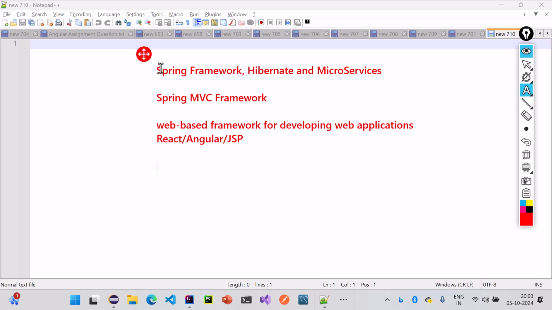And as the name suggests, this Spring MVC framework is based on the MVC design pattern. MVC stands for Model View Controller. So it's a web-based framework to develop web applications, and it is based on the MVC design pattern, Model View Controller.